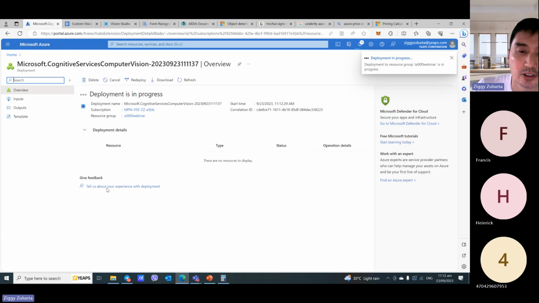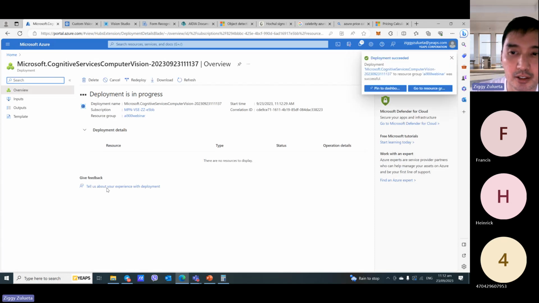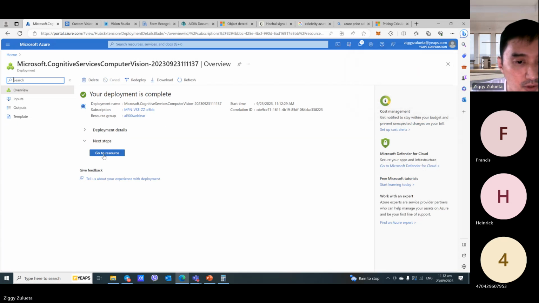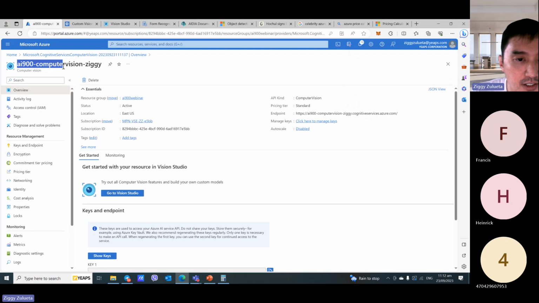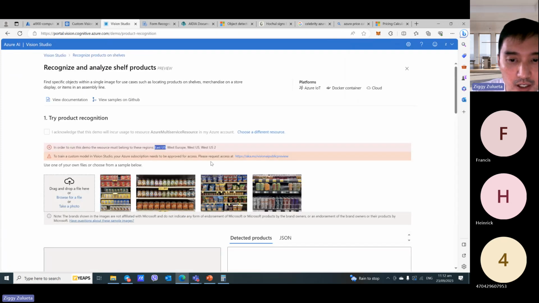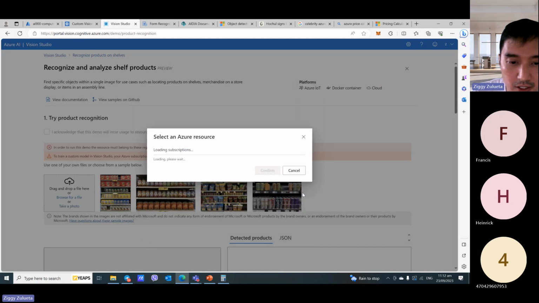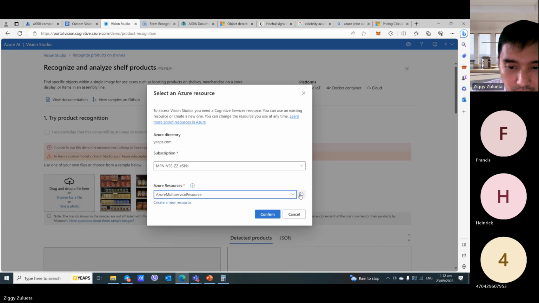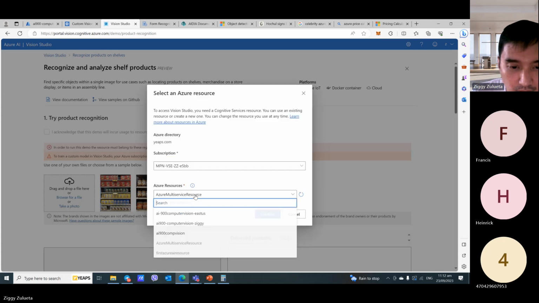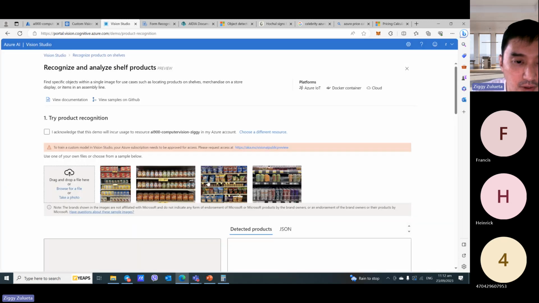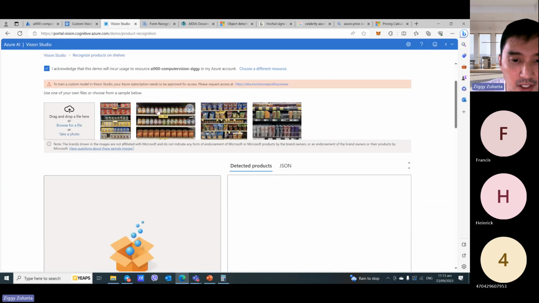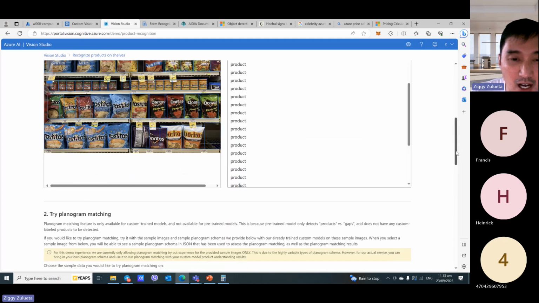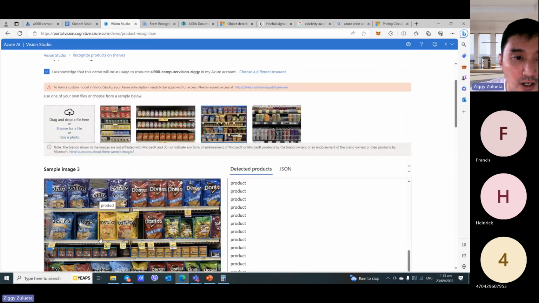So this will roughly take around 2 to 3 minutes to deploy. Oh yeah, it's already succeeded. So go to the resource, AI 900 computer vision Ziggy. From here, I'll choose it, refresh this, and then I'll look for computer vision Ziggy, confirm. Okay, acknowledge. And then from there, I can do the test here already. So from here, I can see the different products. So that's how you create a resource for the others.